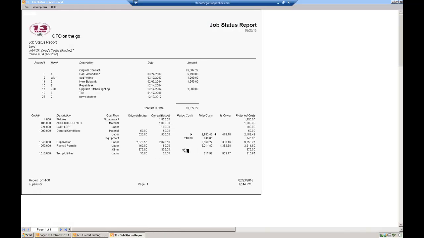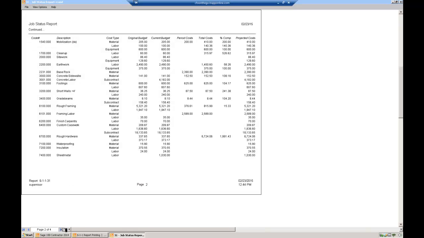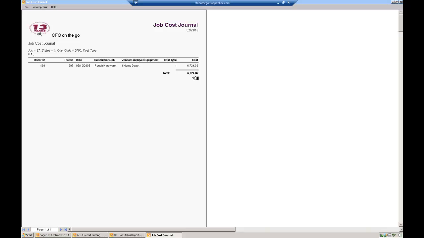If I come down, I have to go down to another page, hang on a second. So if I go to this one here where it's a material item, I can double click this. I can see quickly that I spent $6,700 with Home Depot. That still doesn't ring a bell.